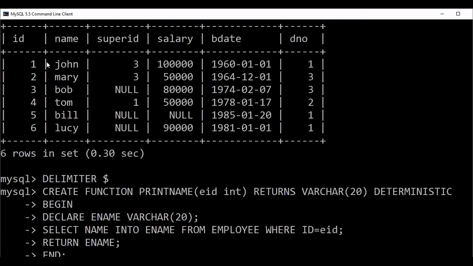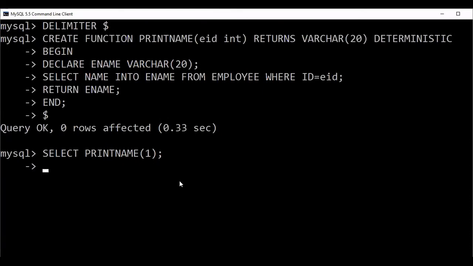The name of 1 is what? John. So now here I'm entering. So what is it returning? Okay, why is it not closing? Because the delimiter is what? Dollar. So that's why don't give a semicolon.